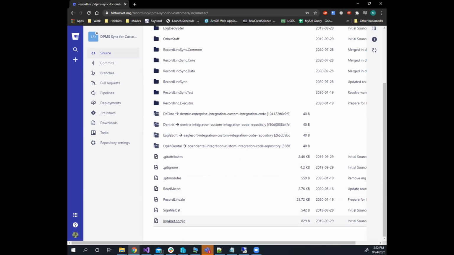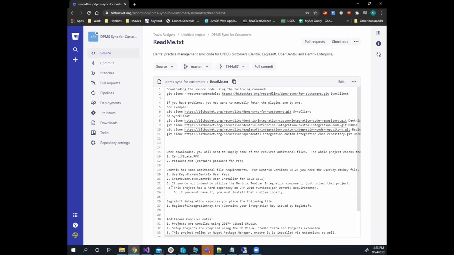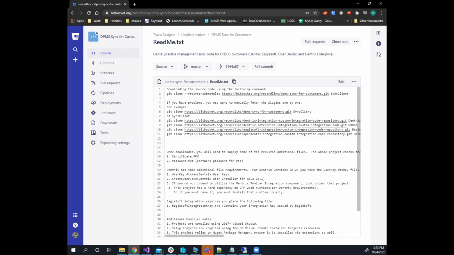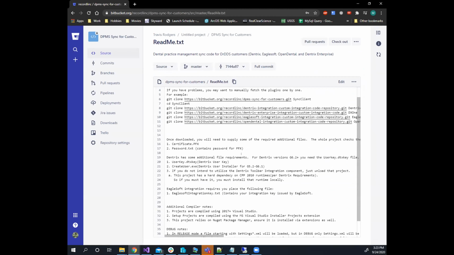That said, there are a couple of requirements, mainly for Dentrix and Eaglesoft. But for Dentrix Enterprise and Opendental, as long as you work with them to get an administrator password to the database, then you're golden. There's a README file here that tells you exactly how to clone down all the repos. If you're not very familiar with Git, there are some commands here to help you get that information down very quickly.